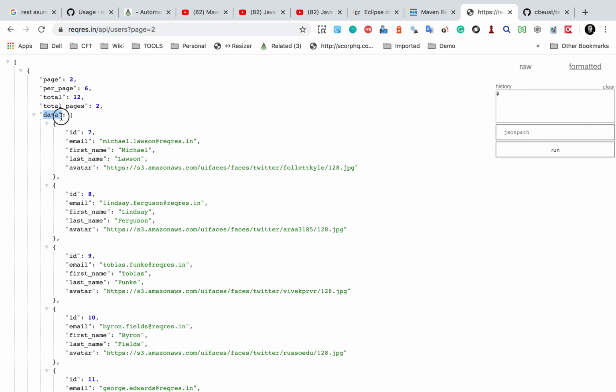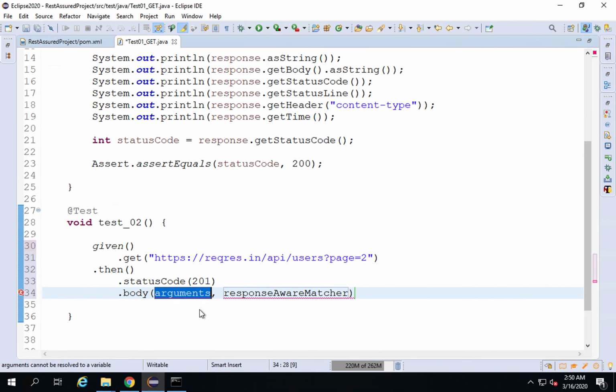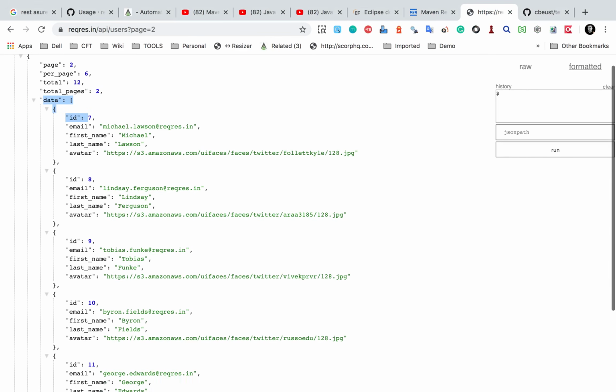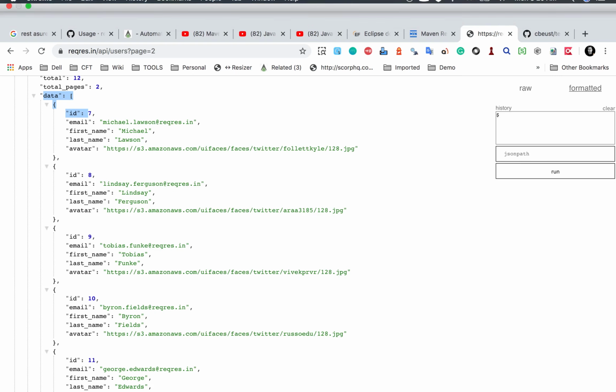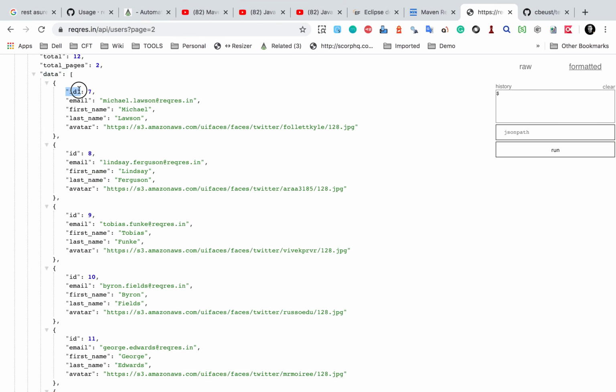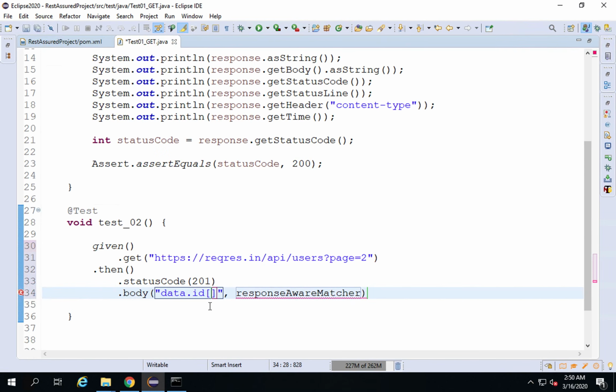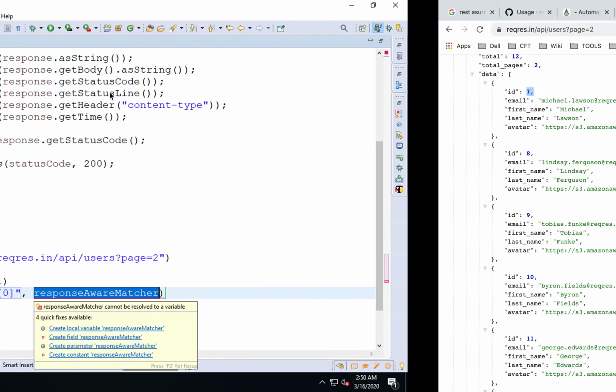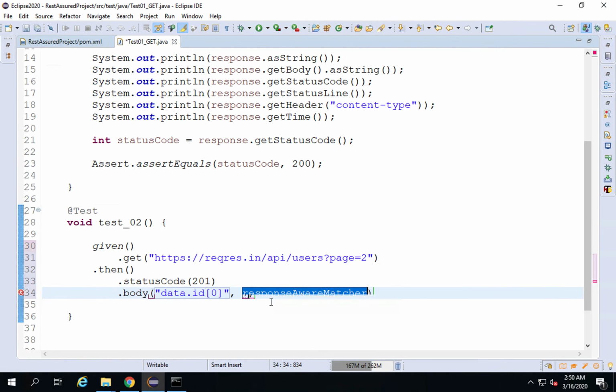Now I want to check under data and under data array, and this particular value, that is ID, should be 7. I can say here dot body, and I can give the path here, that is data dot ID, and you can see ID is here. There are many IDs, so I have to give the index position as well. I want to get the first ID, so that is 0 index. I will say 0, and I want to check this should be equal to 7, so I will put 7 here, and that's it.